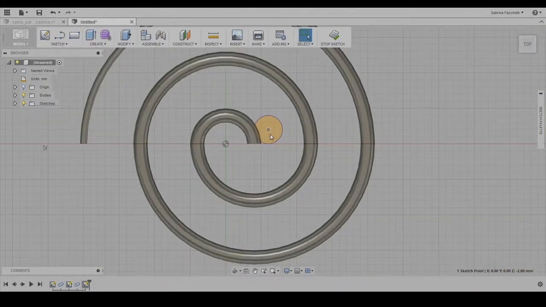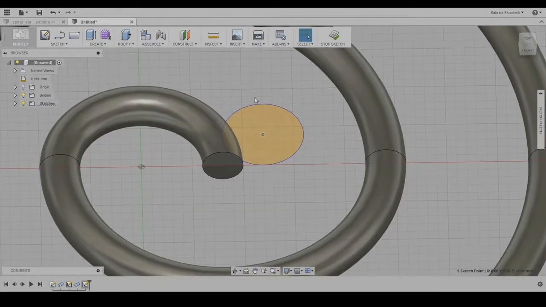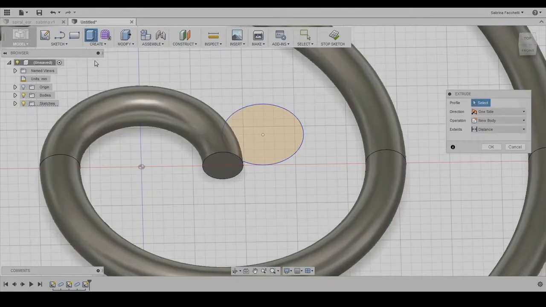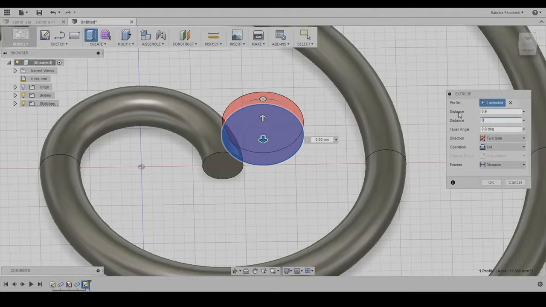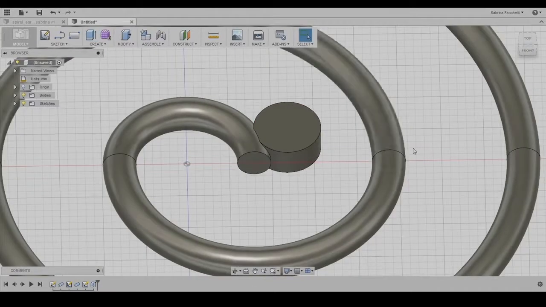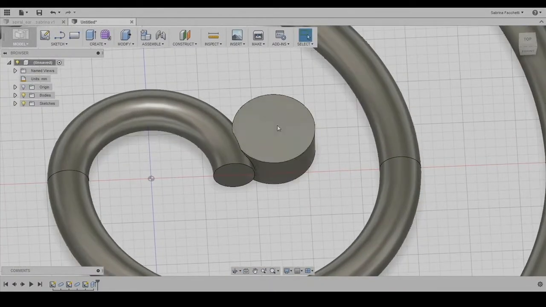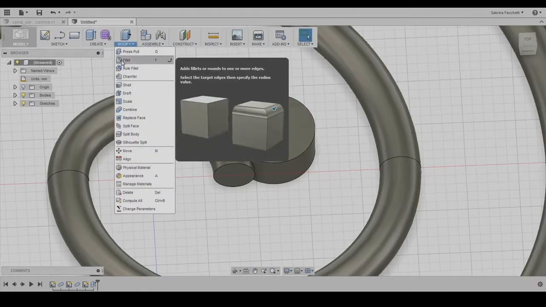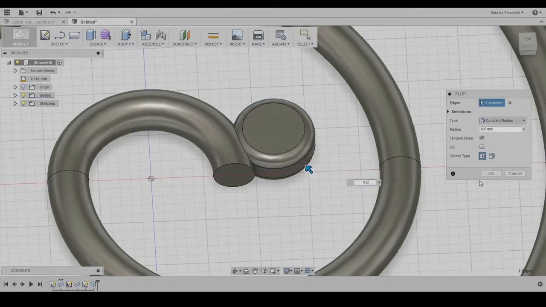When satisfied of the results, select the extrusion tool in the create section of the top menu and add some thickness. Make sure to set the direction as two sides, the distance on each side at 0.9 mm, and the operation to join. Using the fillet tool now, we make the edges less sharp. Select the fillet tool in the modify section of the top menu. Choose all the edges you want to be rounded and set the radius of the fillet at 0.5 mm.